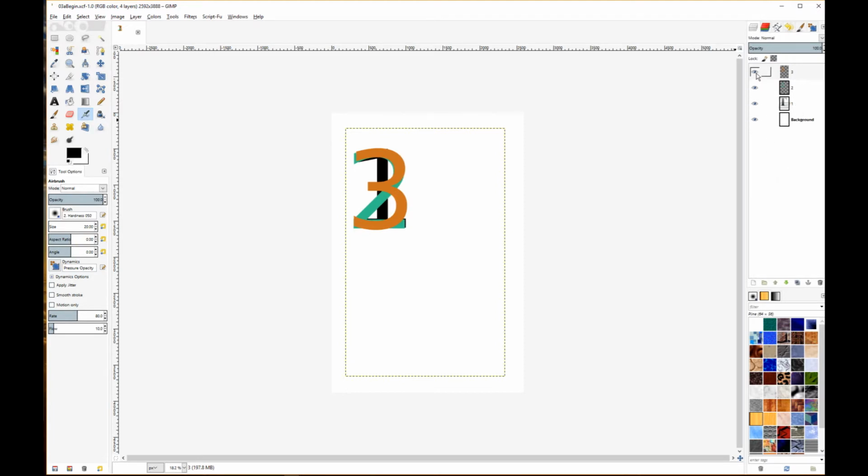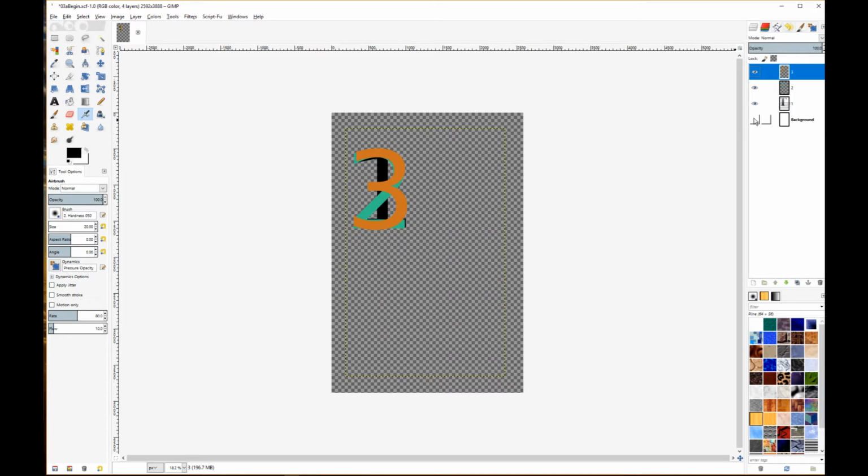If I click on the eye on 3, notice that it turns off or on. Same with 2, 1, and the background. The checkerboard pattern that you are seeing indicates that there is a transparency, that there is no visible image.